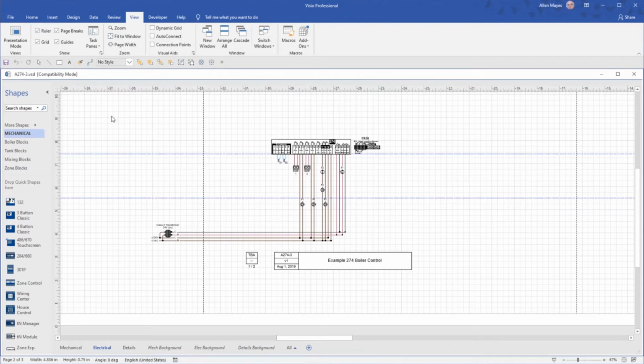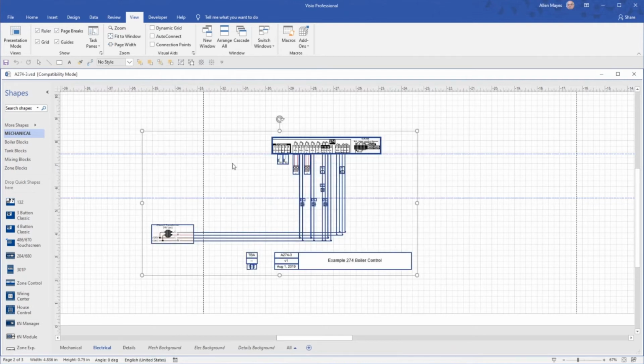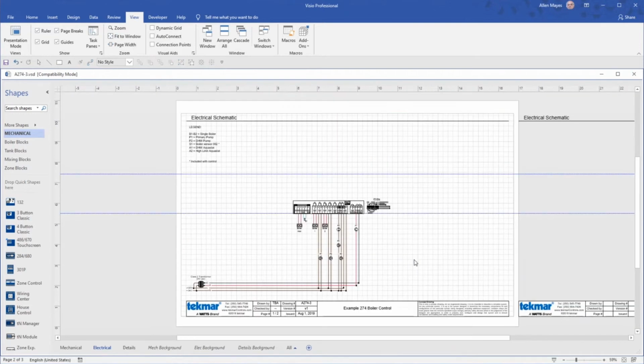So we can highlight this entire mistake here. And again, while I'm moving the mouse, I click the left button, drag it to the limits of where I want to select, and release that mouse button, and everything is now highlighted. And if I press the delete key, you'll notice now that not only are the extra pages gone, but all that extra diagram is gone.